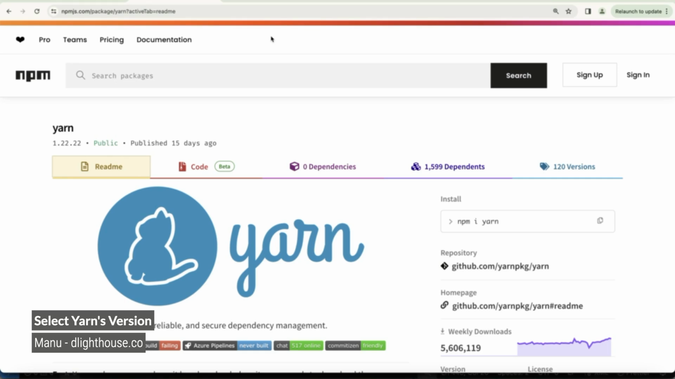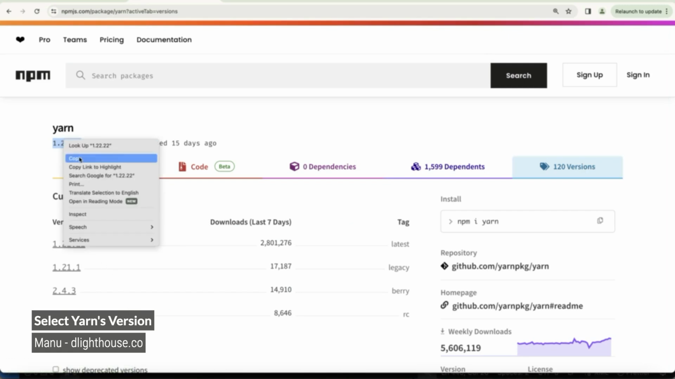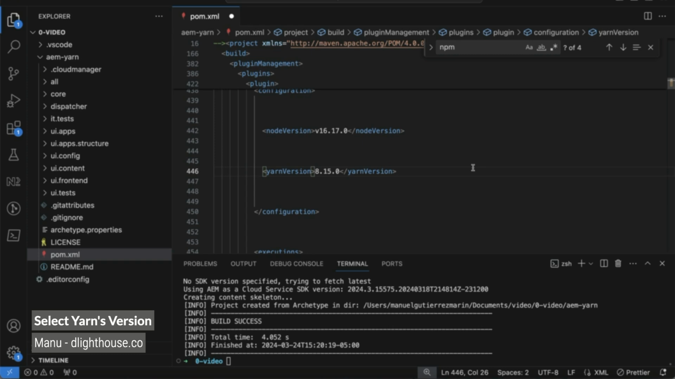For that, go to npmjs.com, look for Yarn, and either use the version that you see at the top, or click on Versions and select the version that you are interested in. In my case, I will use the one at the top. Then, go to Visual Studio Code, put the version you just copied, and put a V at the beginning.